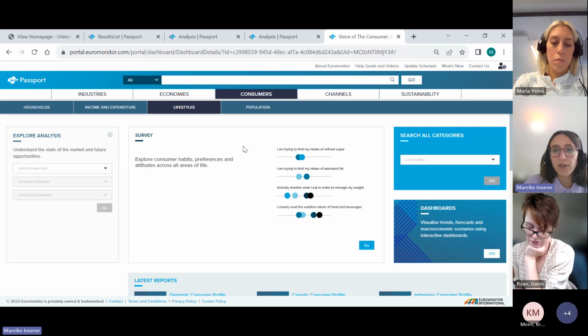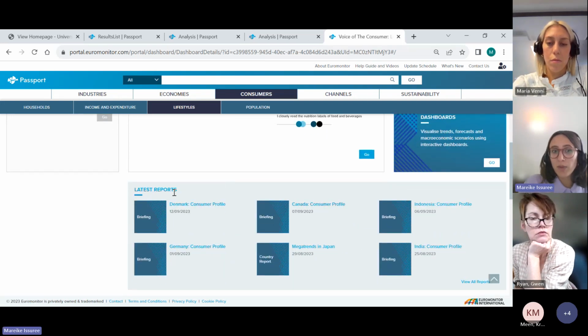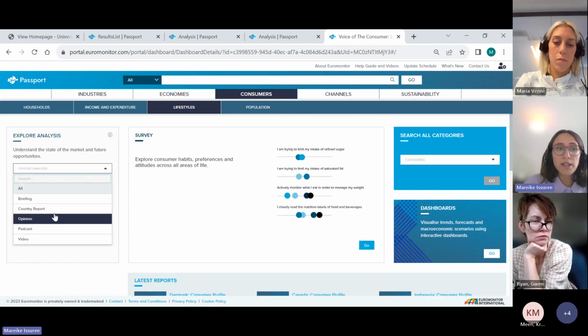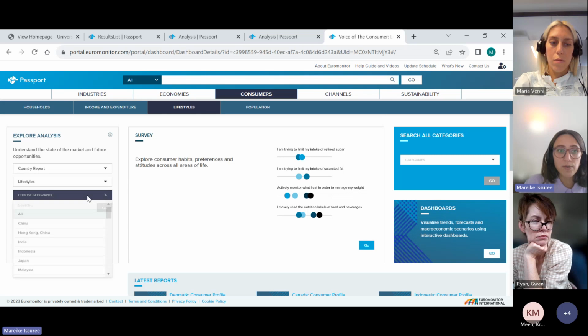But of course, we also have detailed summaries of our survey findings, and they can also be found within this lifestyle section. You can find them here either at the very bottom in the latest report section, or you can retrieve our reports, the country reports for a specific country if you choose the Explore Analysis section.